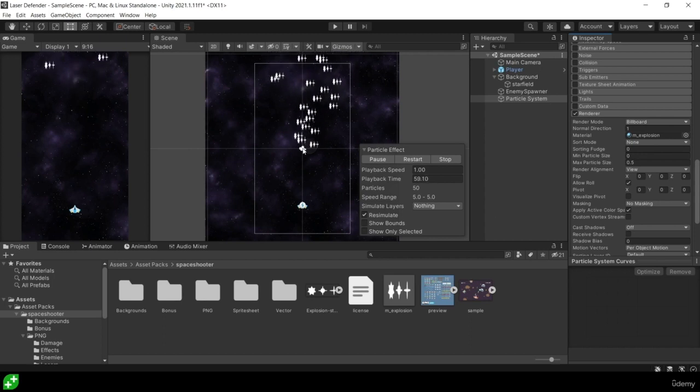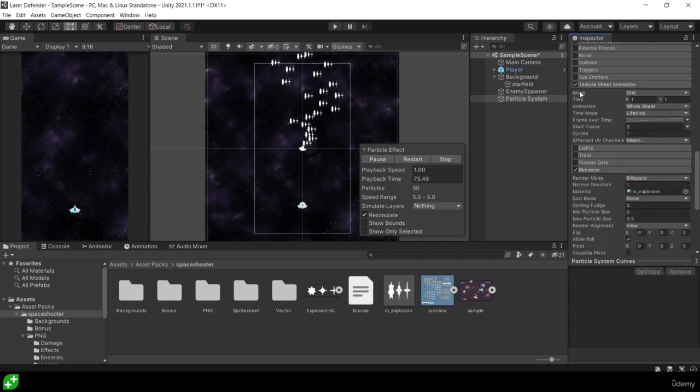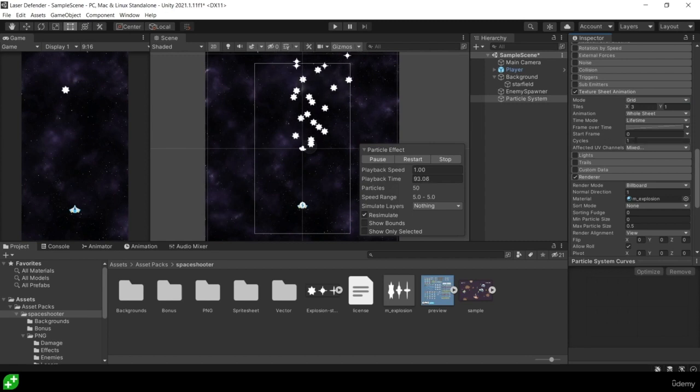And we can do that with some texture sheet animations. So let's enable our texture sheet animation. And if we open this up, we're going to keep the mode as grid. And for the tiles, we're going to set this to 3 by 1 because our sprite sheet is 3 wide and 1 tall. The changing is quite slow though, so let's bump up our cycles to maybe 2. So this will now loop through the sprite sheet twice.